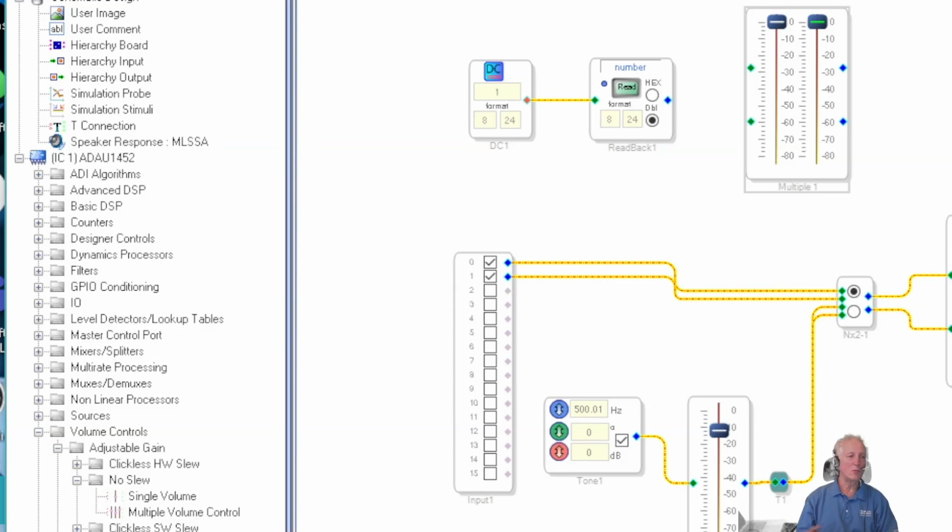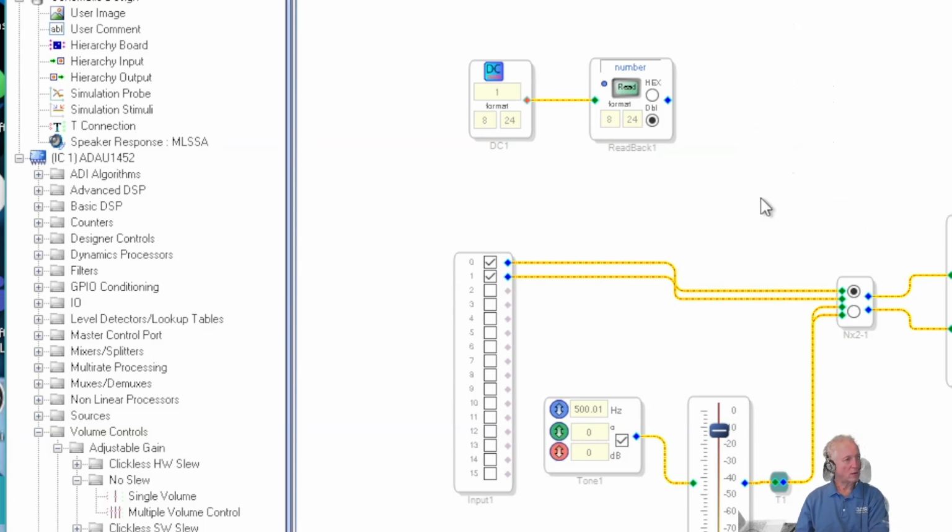You can do it one way or the other. But that's how that works. And then the slew types. Okay, so the singles.